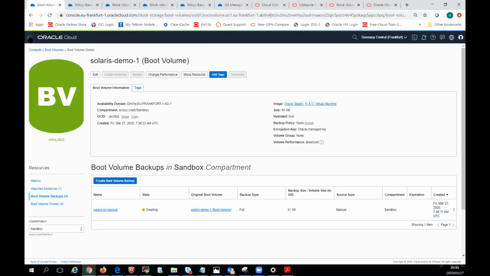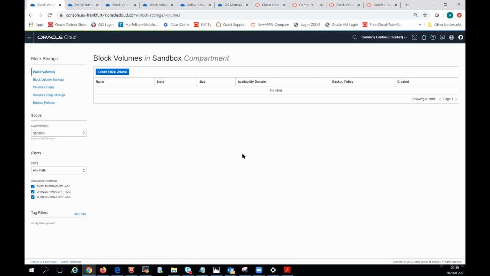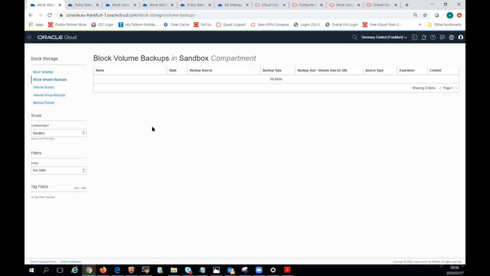Let's go to our volumes. Block storage, block volumes. Just see. Oh, I did not create one yet. But again, after you've created one, you can actually do a block volume backup. It will give you the options in here, and you, in exactly the same way we did the boot volume, you can also do with a block volume and set up a policy there.